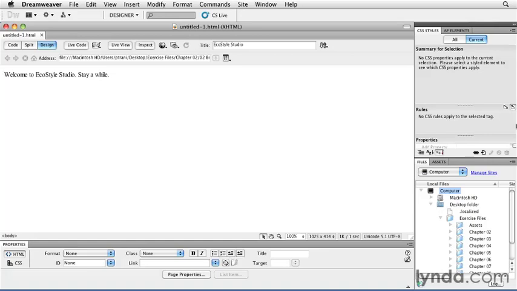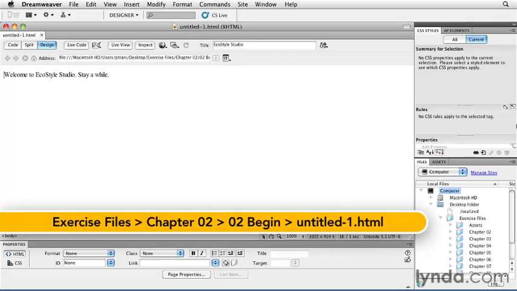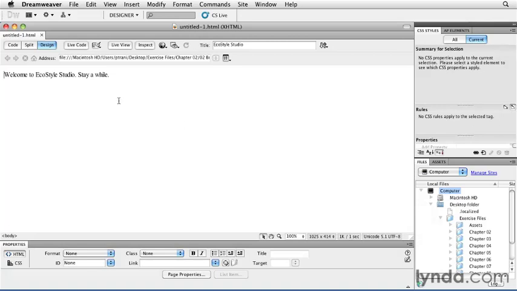So I currently have an HTML page open with one line of text. And really my next step is to add more content to this page, in particular text. Now, I'm going to actually get that content from another location, actually from a Word document.